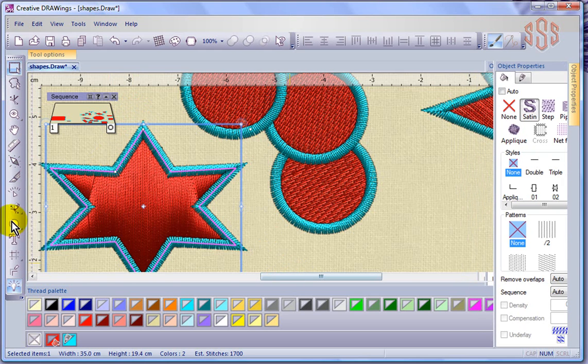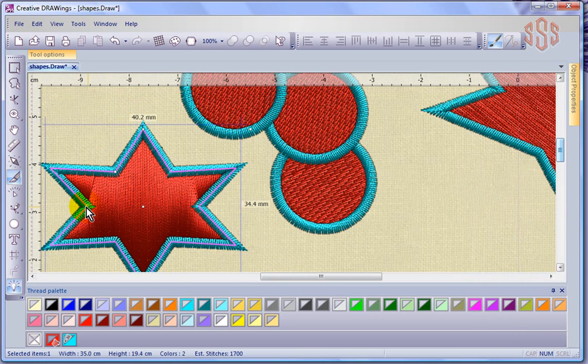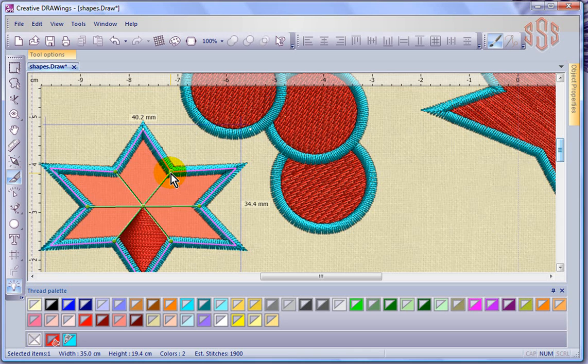Now what I'm going to do is choose the Divide tool, and I'm going to divide this a few times. So I'll put a dividing line across the center. That cuts it in half. Then I'm going to put a dividing line across this angle this way. And I'll put a dividing line across the angle this way.